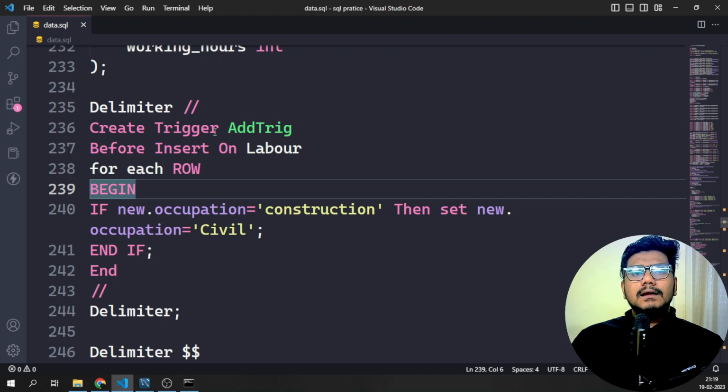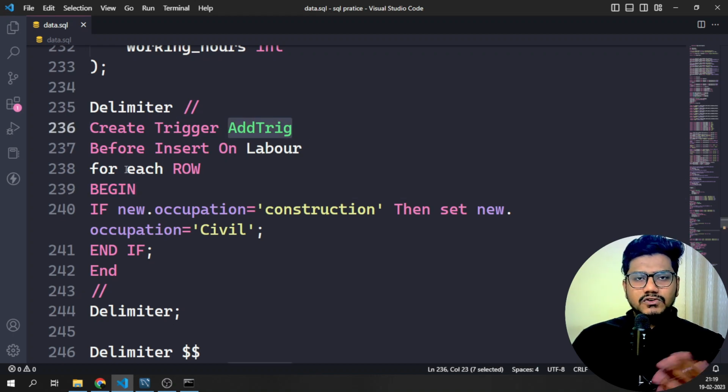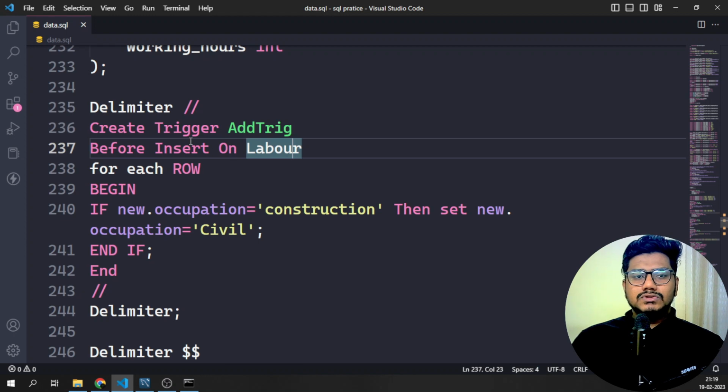So now I want to create a trigger, that is an add trigger. So before insertion, this trigger should occur. So the trigger name I have given is add trigger. So before insertion on the label, I want to apply for each row. So I'm going to use a begin and end. So in between, I'm just going to give one condition.